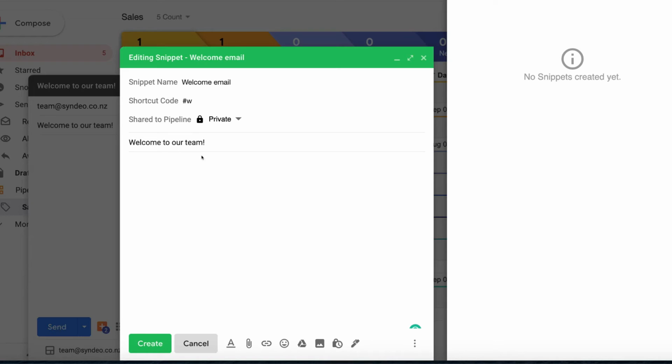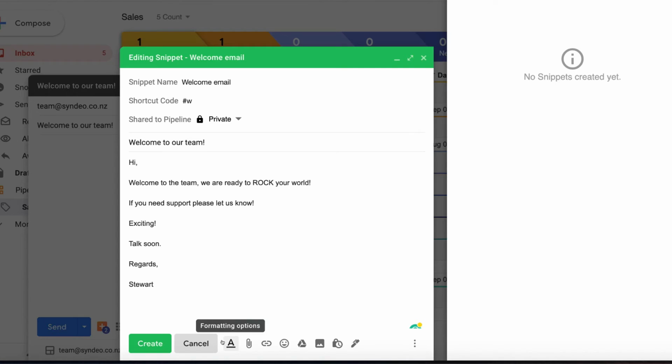So welcome to our team, I'm happy with that. Now what I'm going to add here, just for the purpose of this tutorial, is that this is a quick snippet that I've created for our welcome email. Now I can come down here and I can format the way that this email looks. I can add links, I can add images, but I'm happy with this. And come down here and click create.